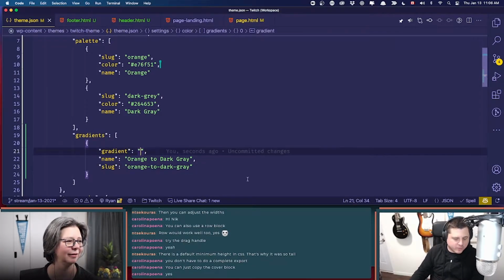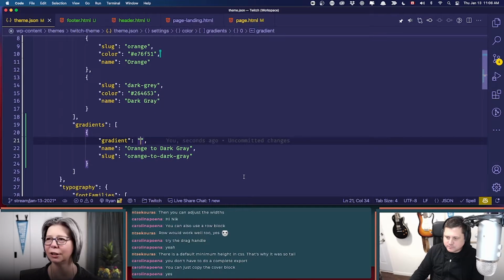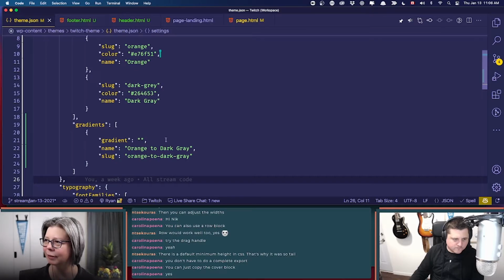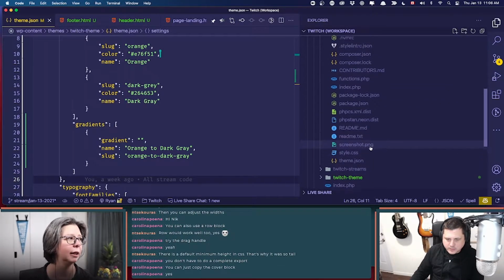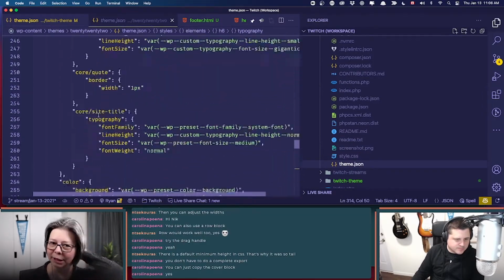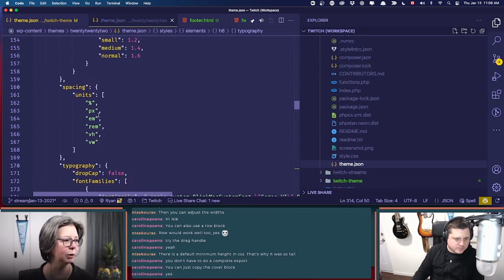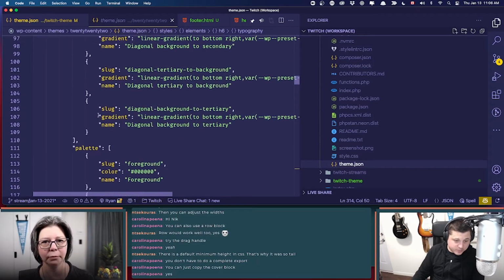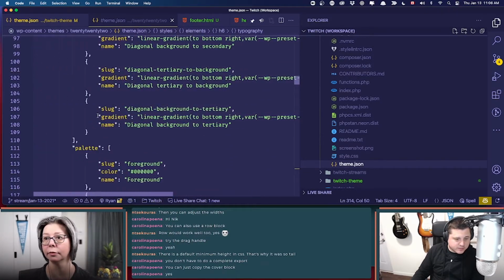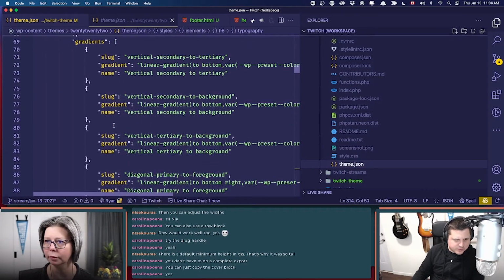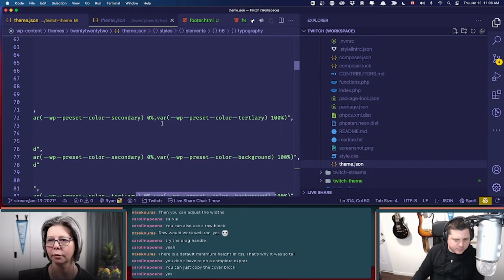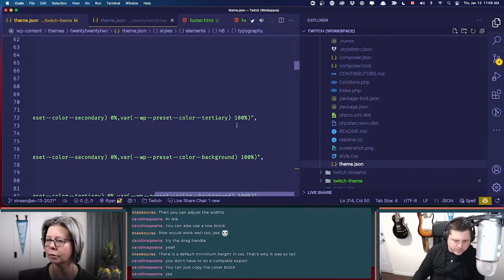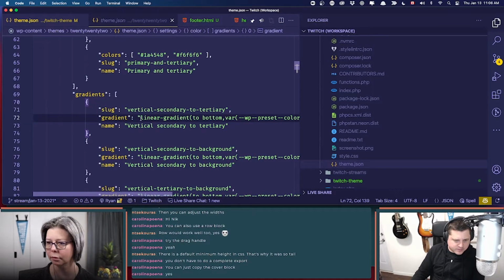Okay, and then how do you actually define a gradient? That is a good question. Let's maybe switch back to the theme JSON from 2022. There's some in there. All right, 2022 and JSON. Maybe some CSS experts have this memorized. I do not. I probably never will. Okay, linear gradient. There's a bunch of gradients in here. So the gradient is linear gradient to bottom var, and then okay, that's the syntax. I think we can copy that.